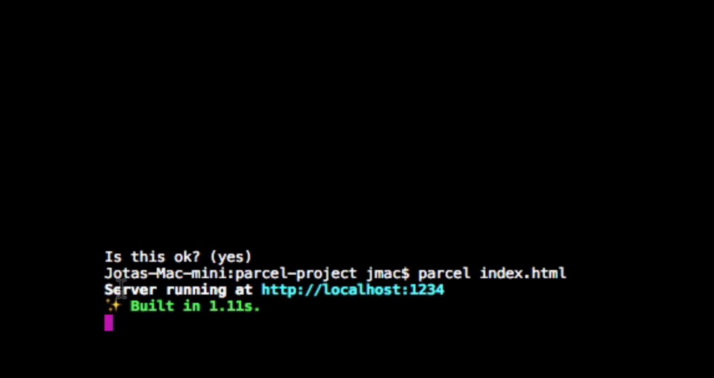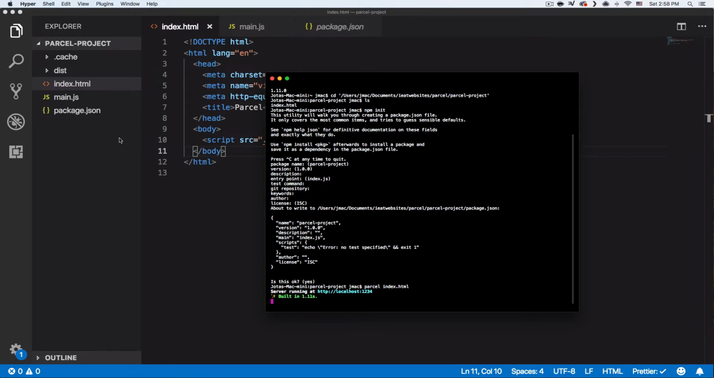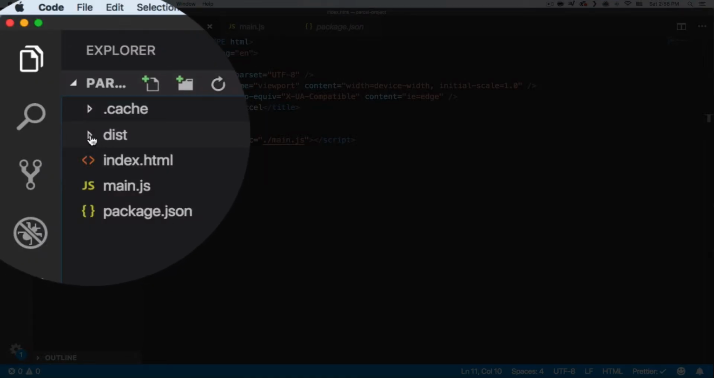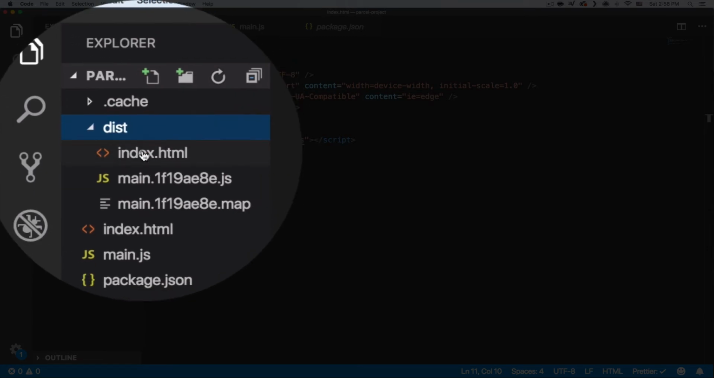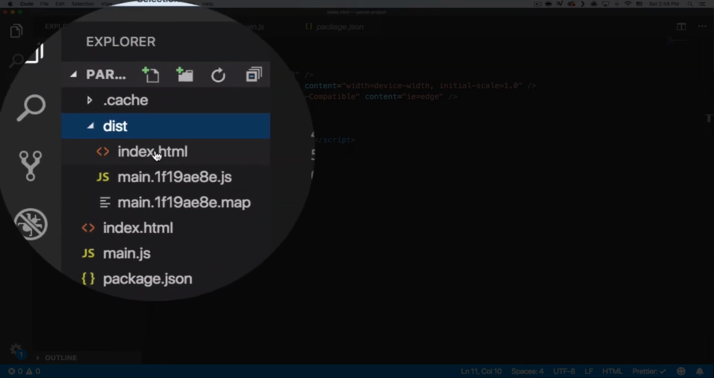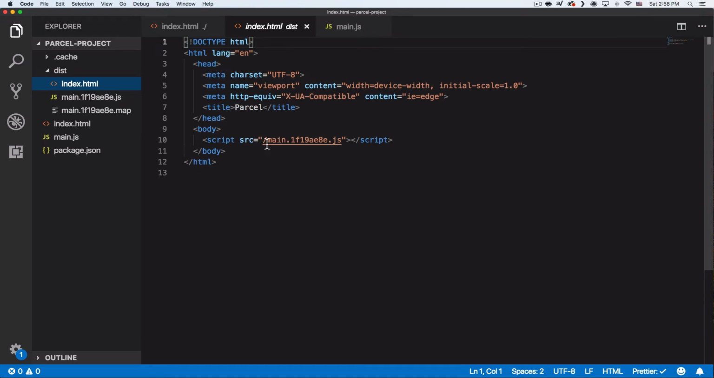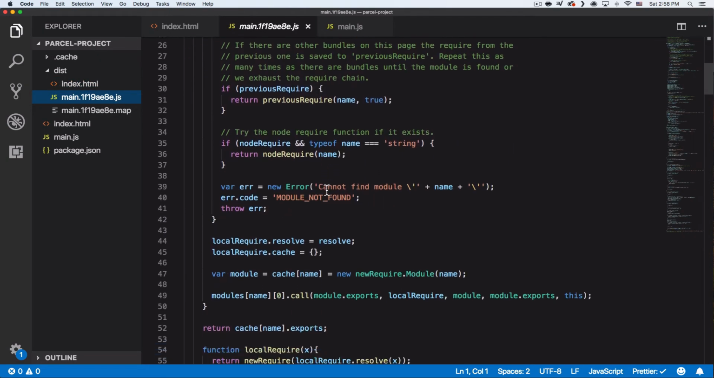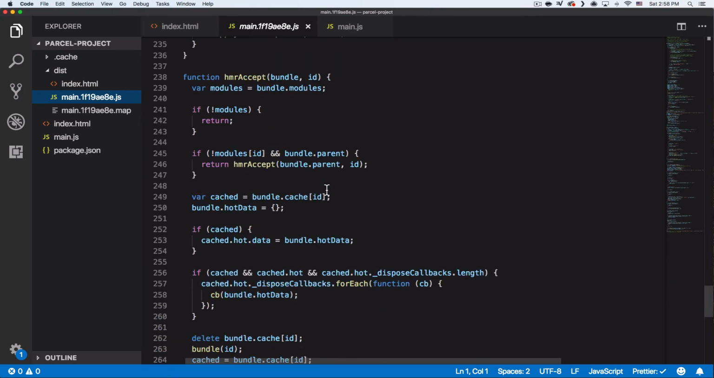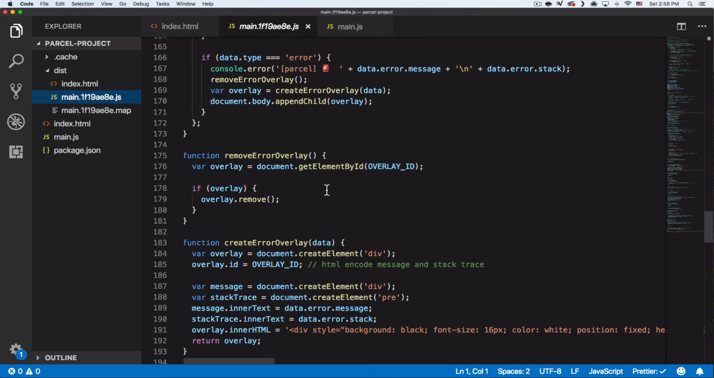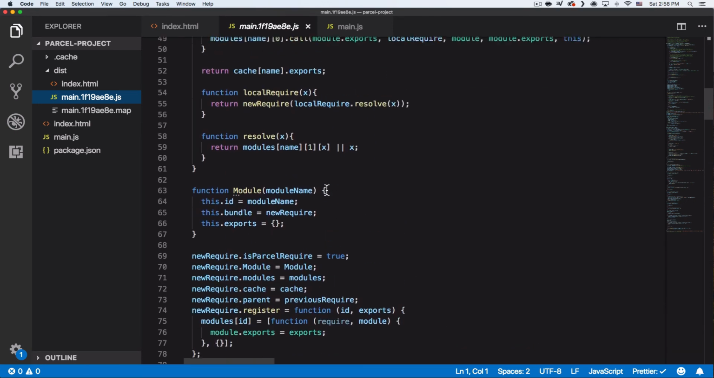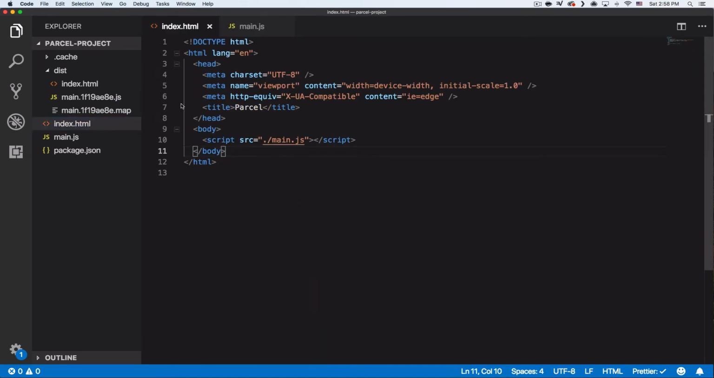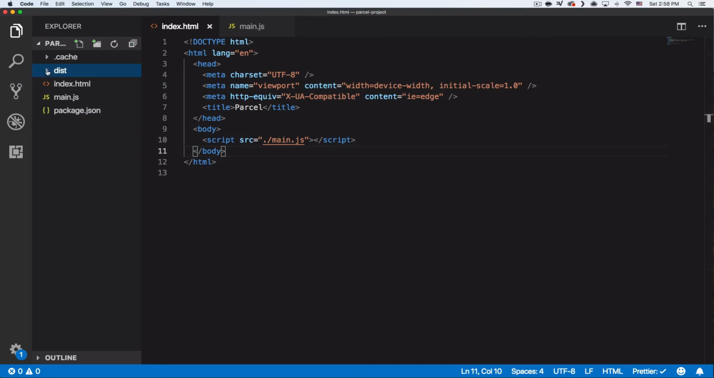There you go. And now you can see they're telling us the server is running at localhost:1234. If you go back to your editor, you'll see a new folder called dist. And if you open it, you will have a new HTML, a JavaScript, and a map file. So if you go to the index, it's the same thing, but it's pointing to this JavaScript file. And this one has a ton of code that is making everything possible, okay? So this is the magic right here. It's creating this file for you so the browser understands all the code that you're gonna create.